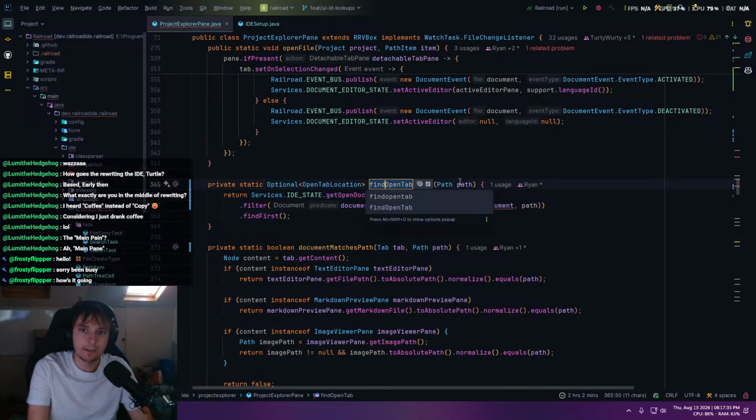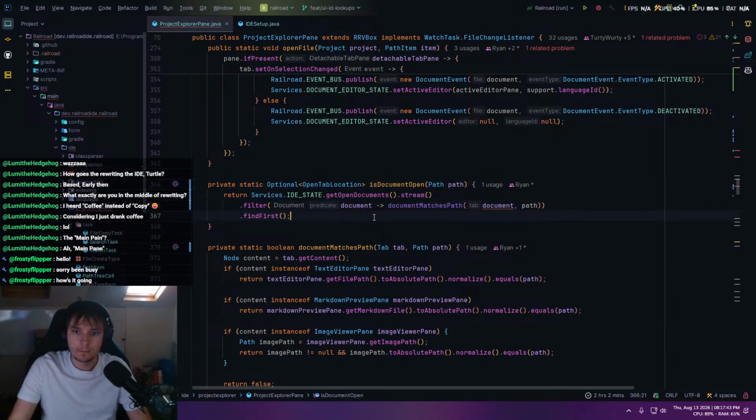So this method really is just like is document open, or is file open.